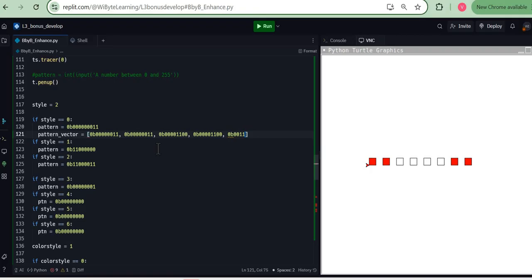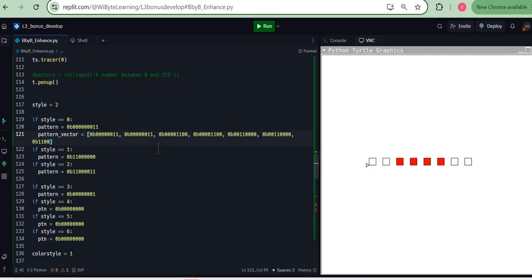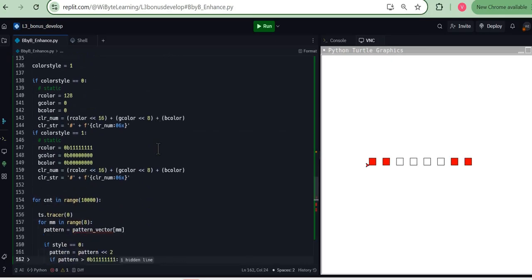So 0b00110000, and again 0b00110000, and finally for the top two rows I just make it 0b11000000, and here 0b11000000. So you notice that I've just given an initial value for every row in the matrix, and thereafter the logic just follows from here.